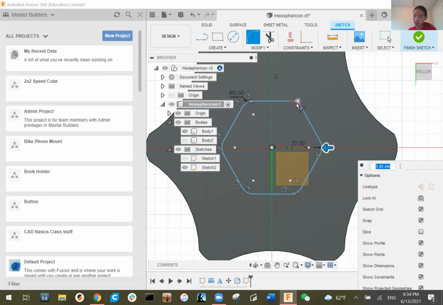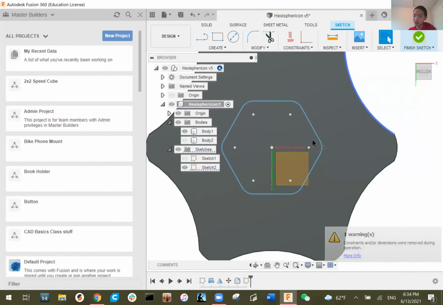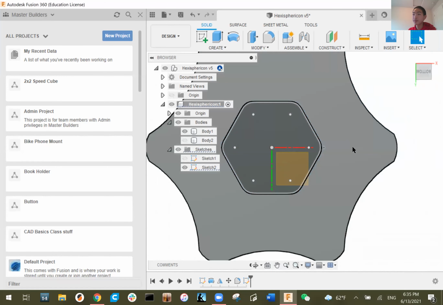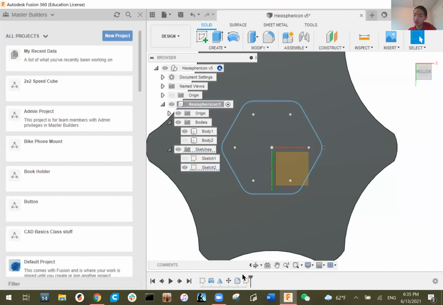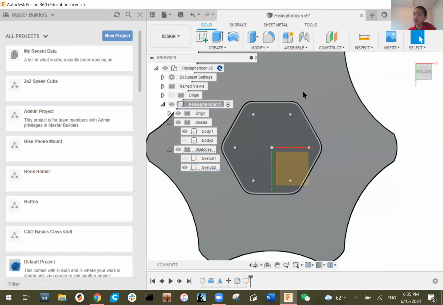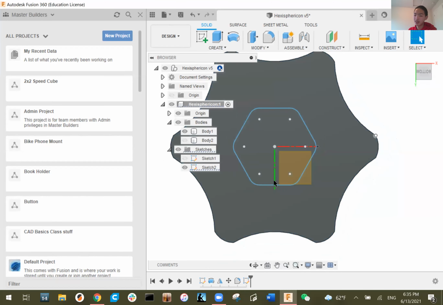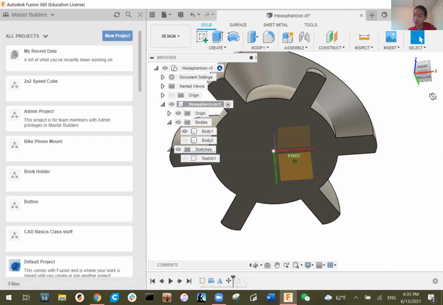Okay, and then you can finish your hexagon sketch. And then, okay, someone asked how we fillet this thing, I'm guessing?